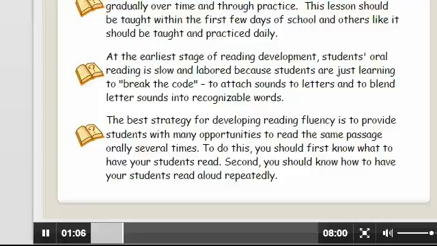At the earliest stage of reading development, students' oral reading is slow and labored because students are just learning to break the code, to attach sound to letters, and to blend letter sounds into recognizable words. The best strategy for developing reading fluency is to provide students with many opportunities to read the same passage orally several times. To do this, you should first know what to have your students read. Second, you should know how to have your students read aloud repetitively.